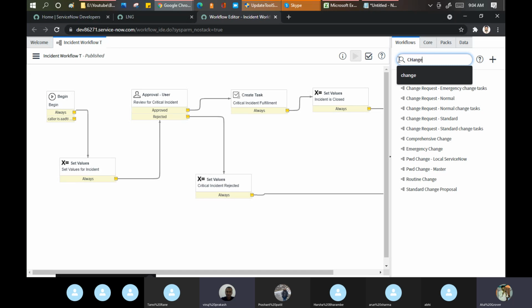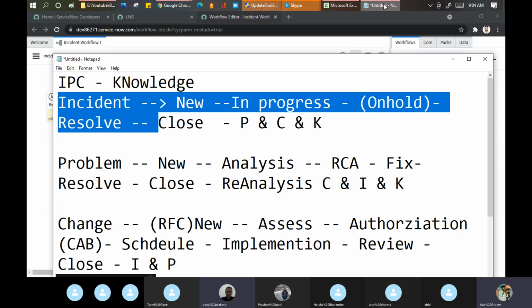Okay, now I'll open the change. Let's go for the change. Have you guys read about change management, as I said earlier? It is one month now, right? In the beginning of the sessions, I told you to read about change management. Yes or no? Yes, sir, we have.